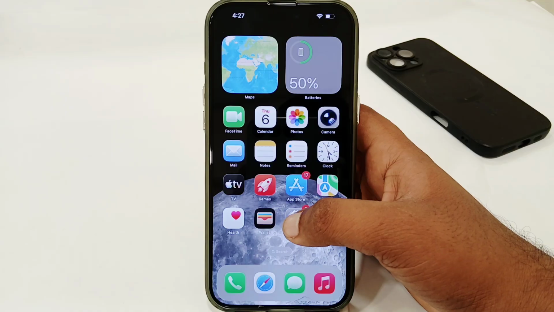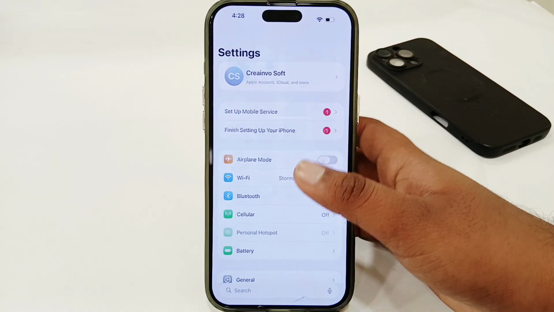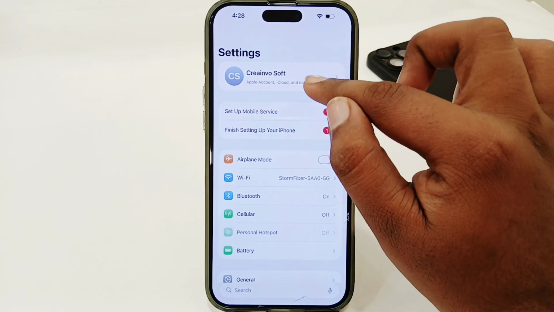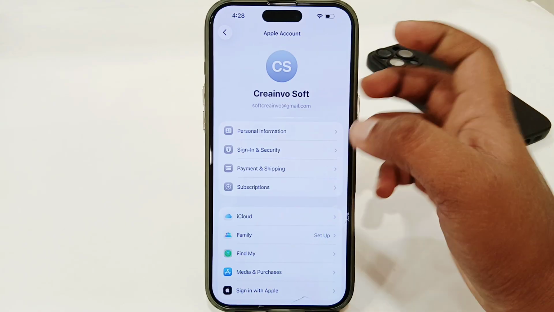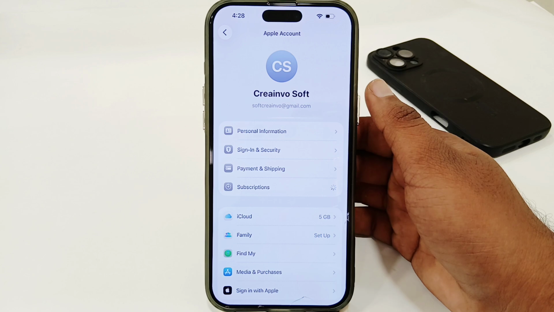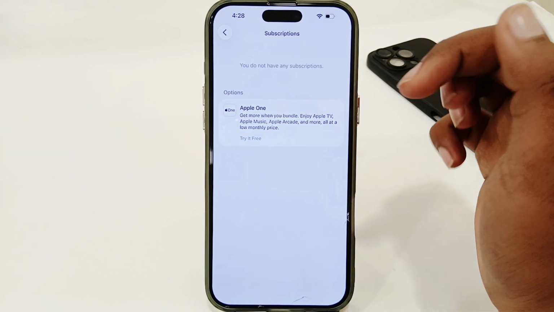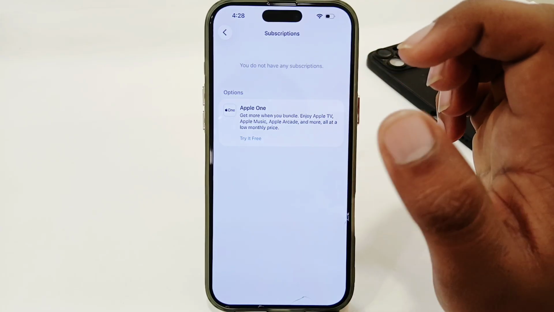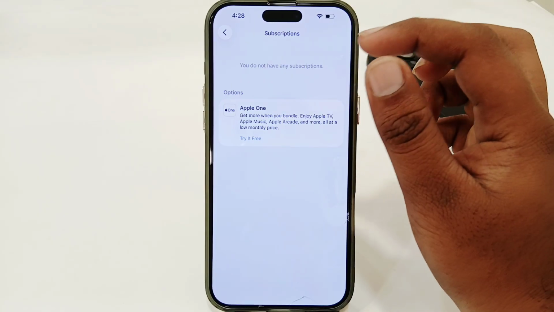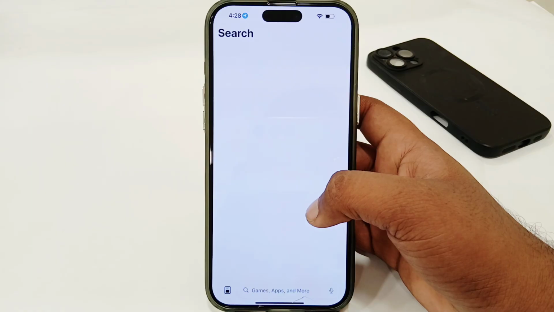So first of all, you have to open your Settings here, and first you have to double check your network connection, and also check your VPN connection so that it is not connected to any VPN. Then tap on your Apple ID from here, and select the Subscriptions option, and look for any subscriptions you have on your iPhone. So here you'll find your subscriptions. If you have any subscriptions, especially Apple Music and Apple TV, you have to unsubscribe from them first or delete all subscriptions from here.